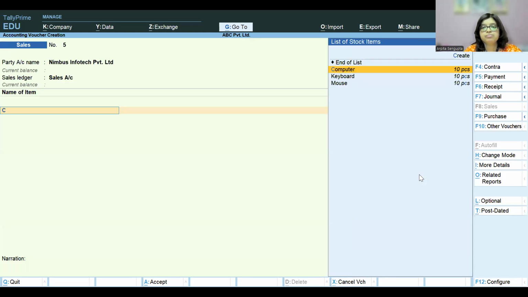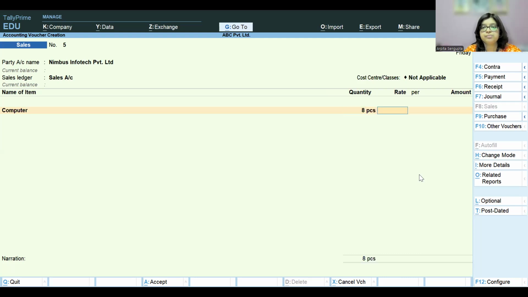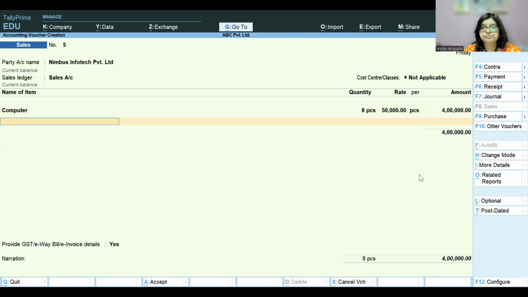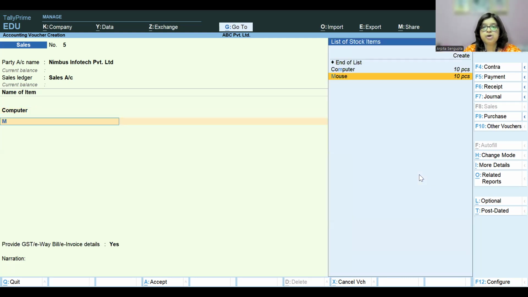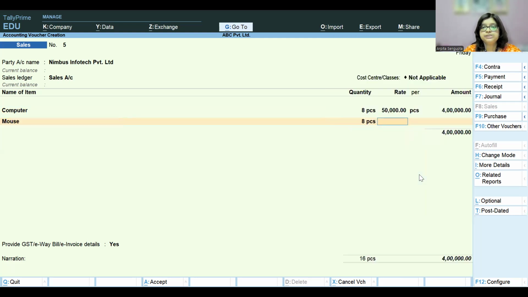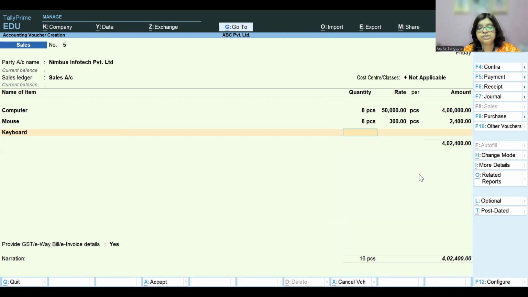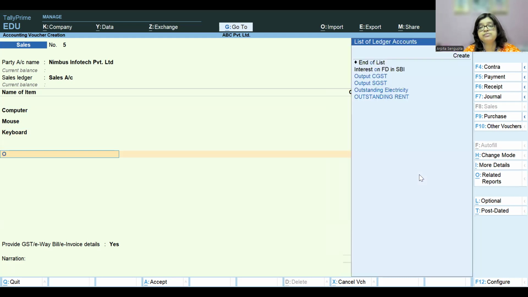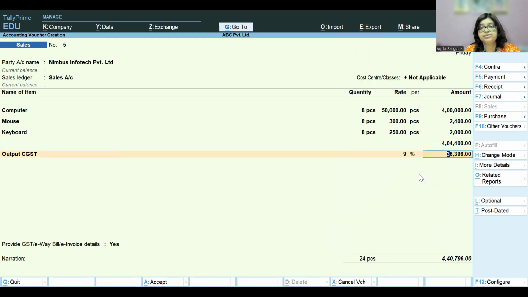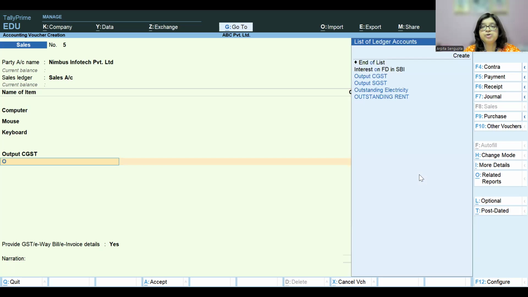Name of item will be the same, computer. We are selling 8 pieces of computer at the rate 50,000. And mouse, 8 pieces at the rate 300. And keyboard, 8 pieces at the rate 250. After that, again here we will select the GST ledgers. But which GST ledgers do we select now? We will select output CGST and output SGST.